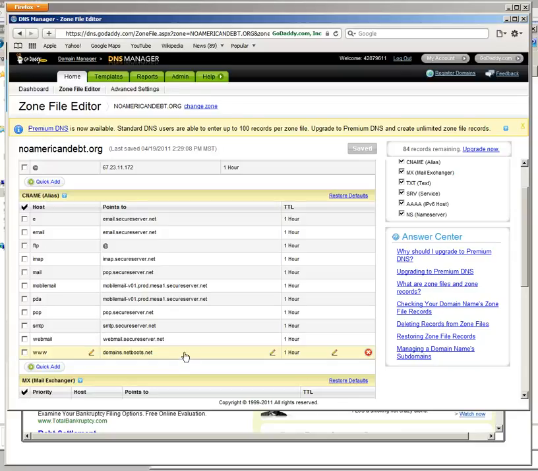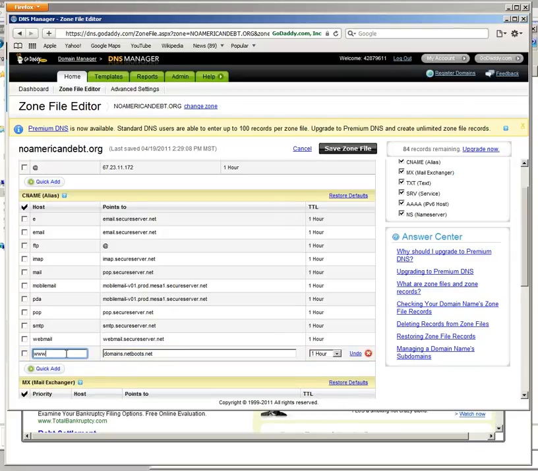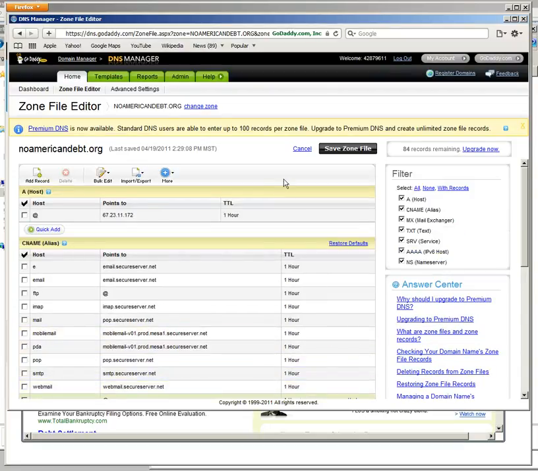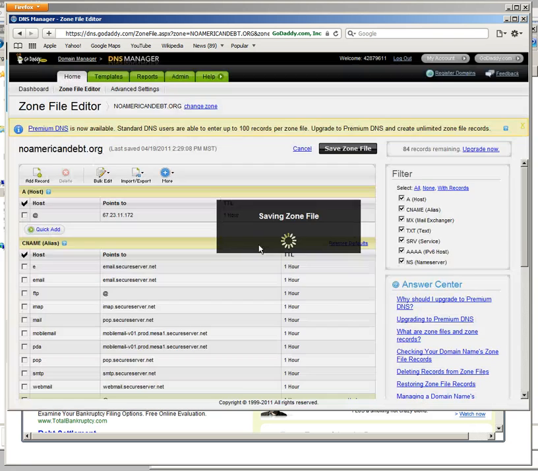Okay, so to restore the defaults for the CNAME www, we're going to get rid of domains.netboots.net here. We're just going to put the @ symbol, and then we're going to save the zone file.